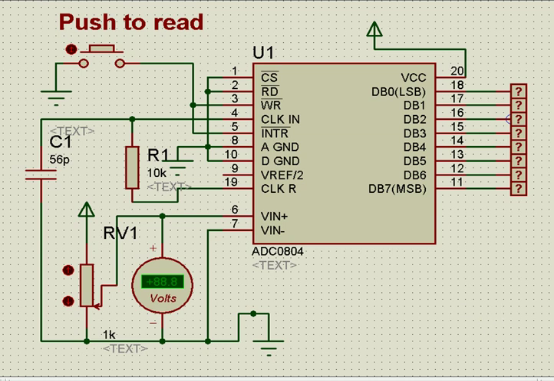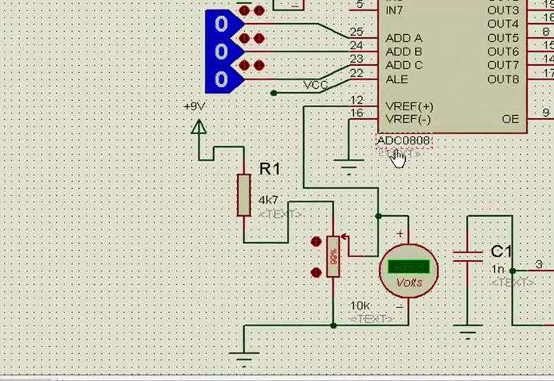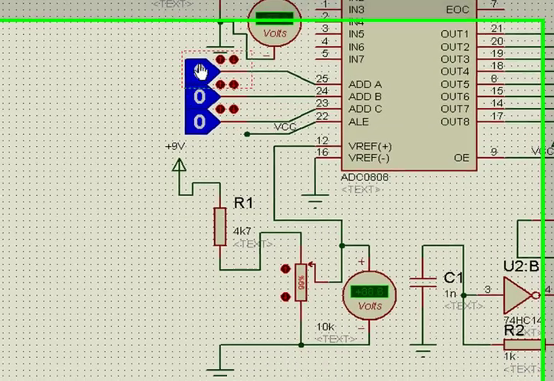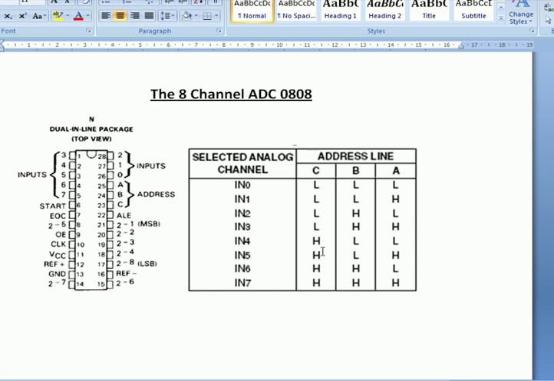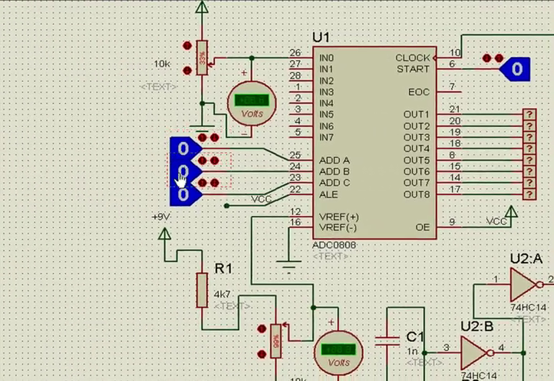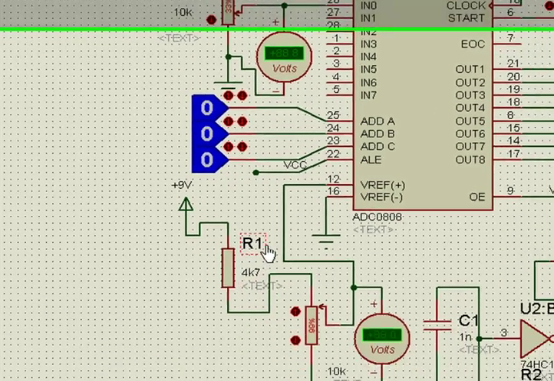Now, suppose we go over to a multi-channel arrangement, called ADC 0808. As we discussed, it has an address line, ABC. If it is 0, 0, 0, then the output will be accepting input from this one only. And if it is 0, 1, 0, it will be accepting as per the table that we had seen.